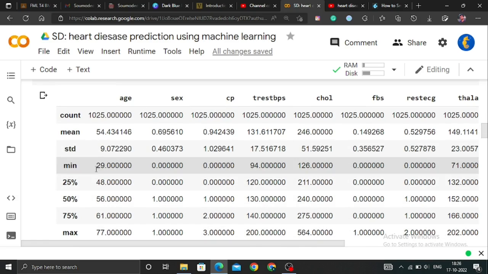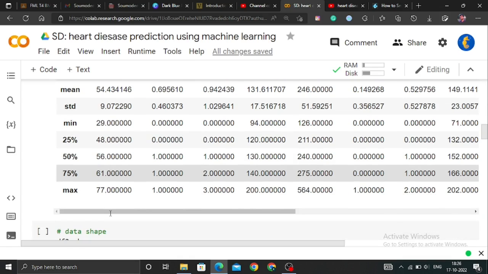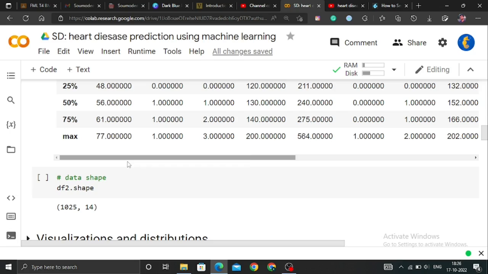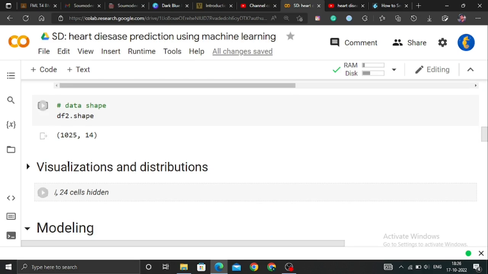You can see that the minimum age is 29 and the maximum is 77, and these are the quartiles: 25%, 50%, and 75%. So this is the basic overview. Now we are looking at the shape, and you can see that there are 1025 data points with 14 different variables.